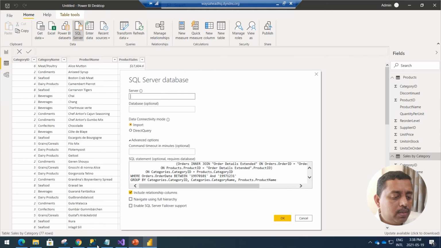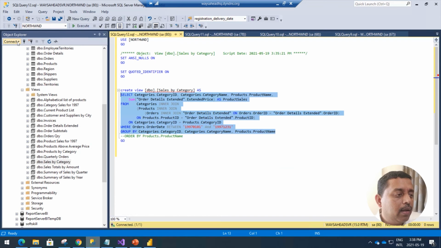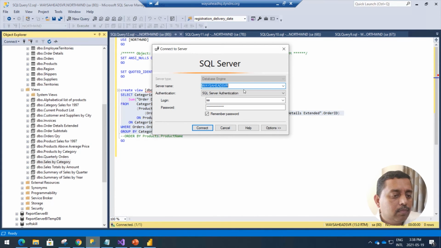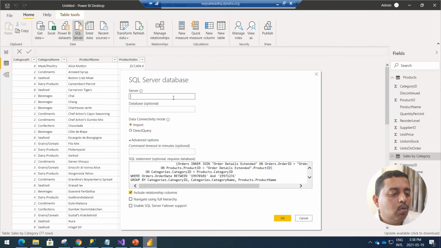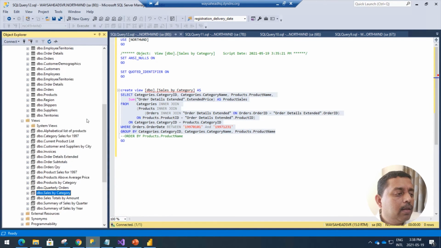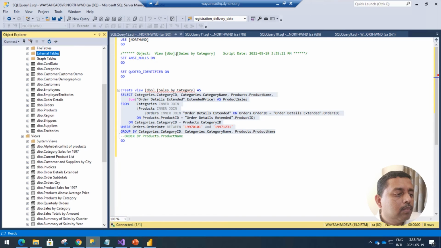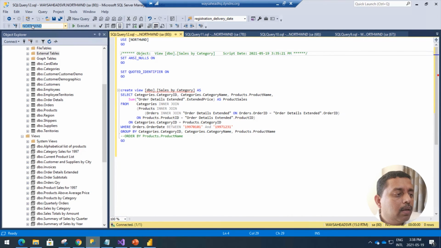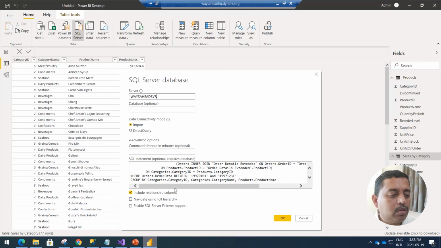And now what I have to do is copy this database name. So I go to my database name, and if you notice over here, you will see the server name you gave, and the DB name is also over here. You can copy it from here as well.